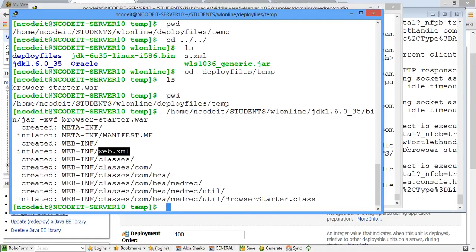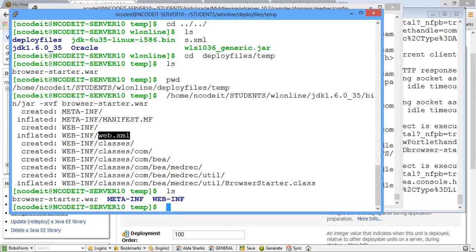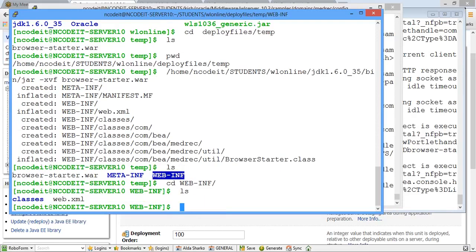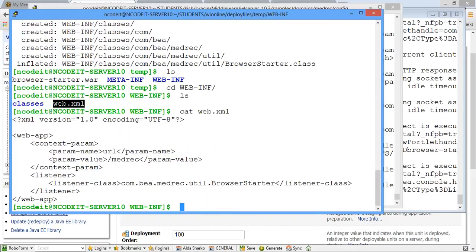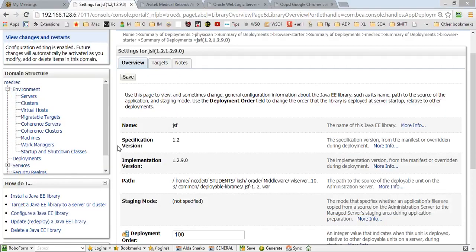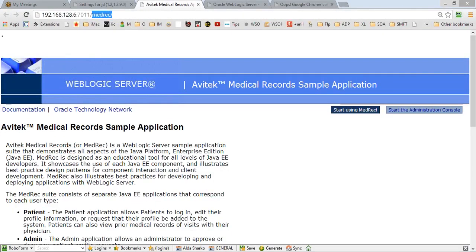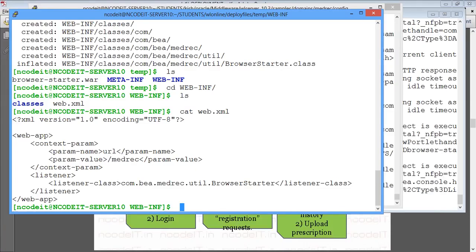Now let's have a look at the web.xml file. web.xml is in WEB-INF, so get into WEB-INF. This is what we are interested in. Do a cat on it just to view the contents. This is the web.xml. This is called the context root, and this is what we have used to access the Medrec application here. If you look at this one, we have used the Medrec application URL. This URL is actually defined in the web.xml, and it also defines the class, which is this.